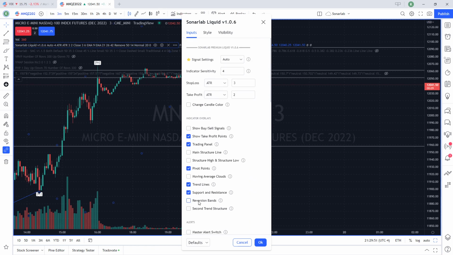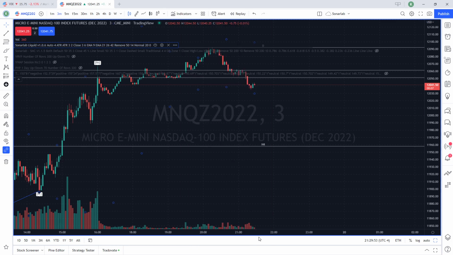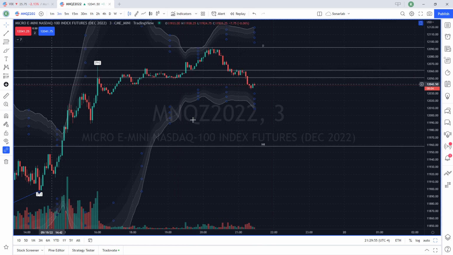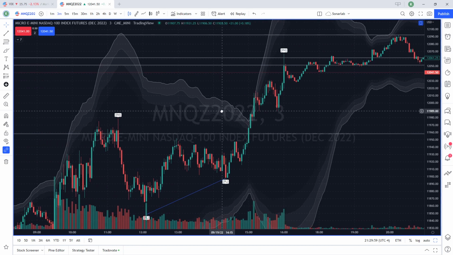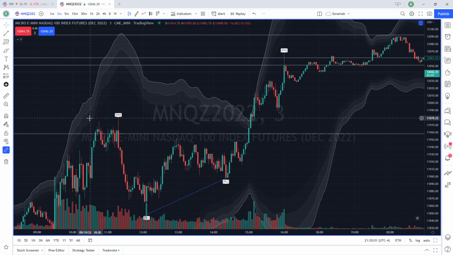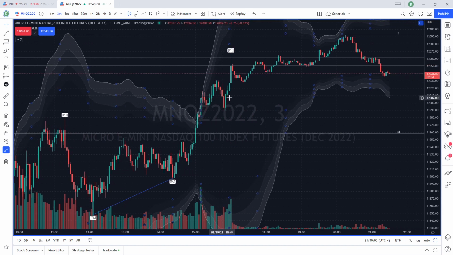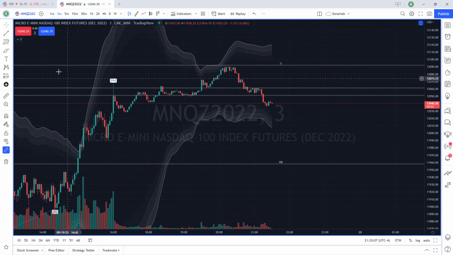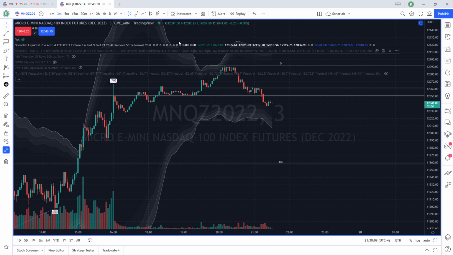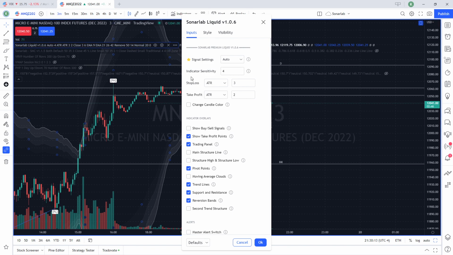One cool thing that they do are these reversion bands. If you turn on the reversion bands, we can see these act as points of how far price can go. Think of it as a Bollinger Band that actually works. It's a pretty cool feature, but I do tend to turn those off just because I don't really use that in my style of trading.